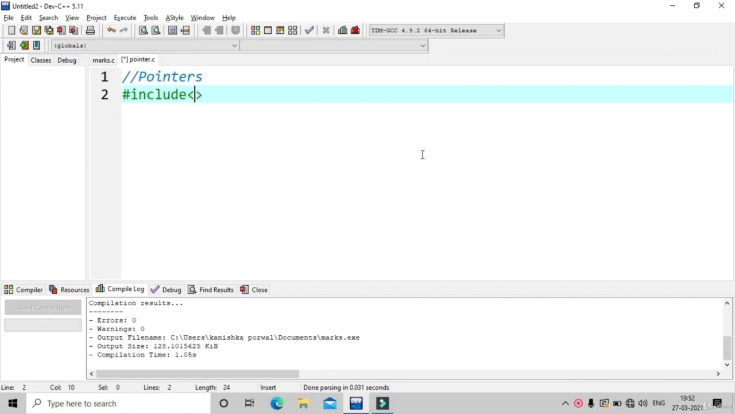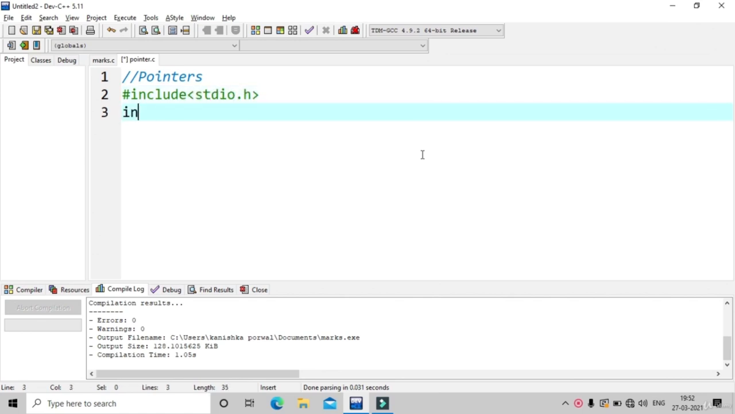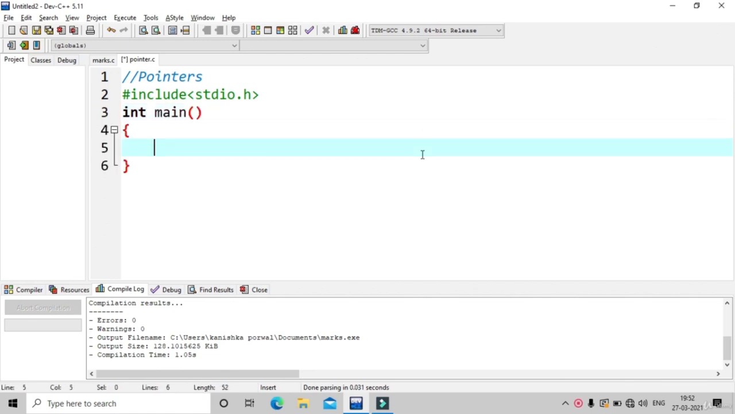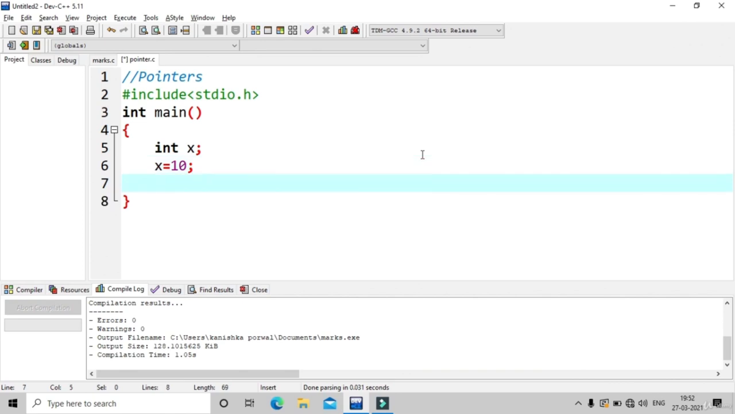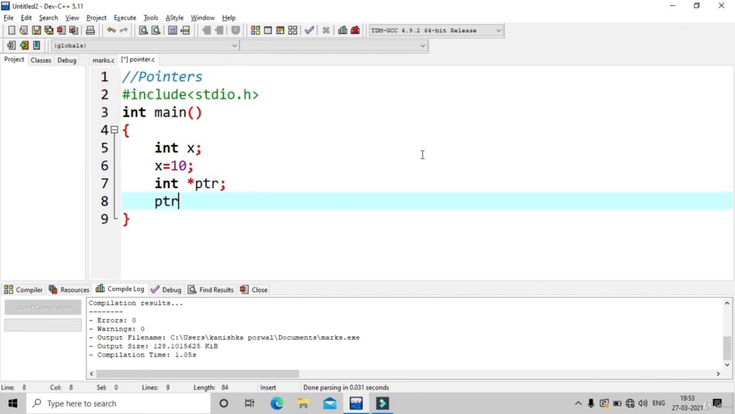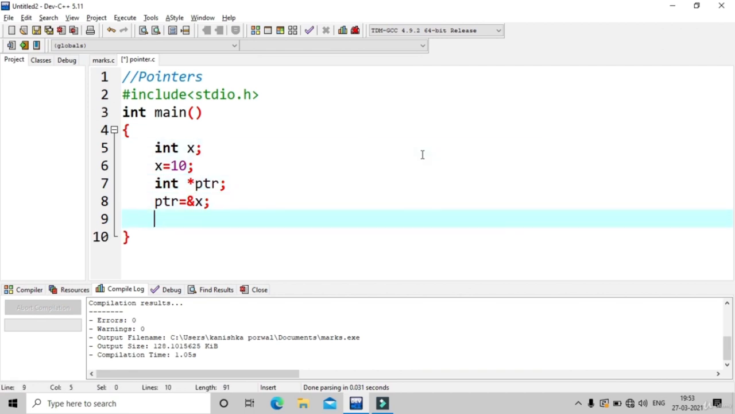So #include <stdio.h>, int main. Suppose I am creating a variable of type integer, x, and x contains the value 10. Now I am creating a pointer of type int *ptr, a pointer of type integer. What does ptr hold? ptr holds the address of some value of a specified type, meaning an integer pointer can hold only the address of an integer type variable. So ptr is equal to &x.